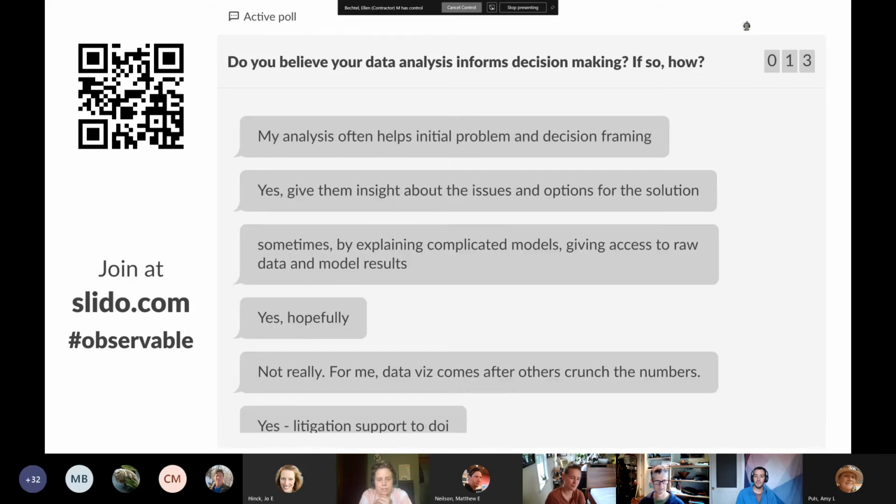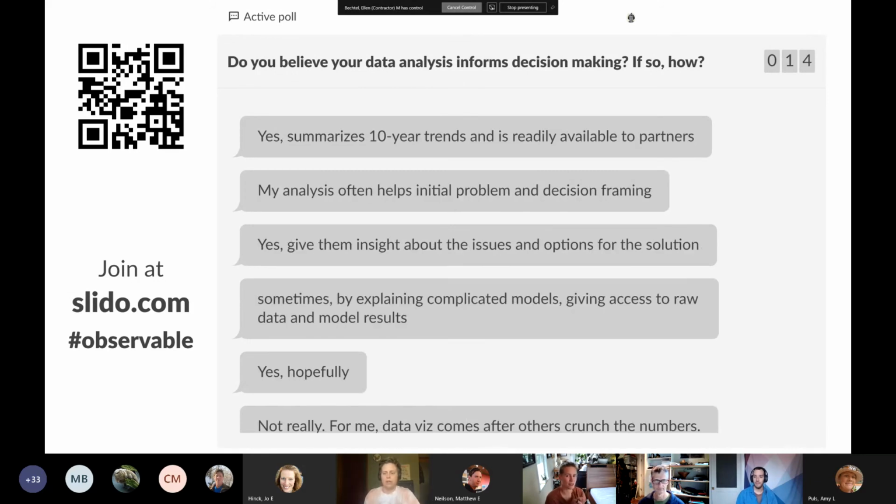Explain complicated models. That's good. It's interesting: analysis helps initial problem and decision frame. I think that question of where visualization data is used in a decision isn't just at the end, it could be at the beginning. Yeah, in our work, sometimes I see things framed as: it provides the basis to potentially be used in decision making, but whether or not it is, is not a mandatory or known thing, but we are delivering that information so it's there.